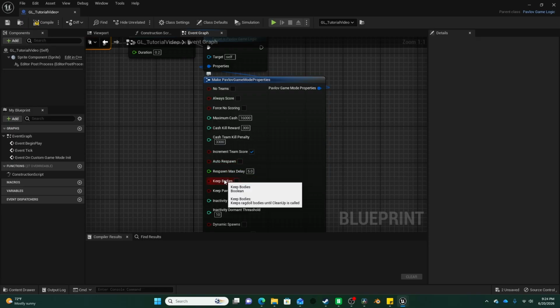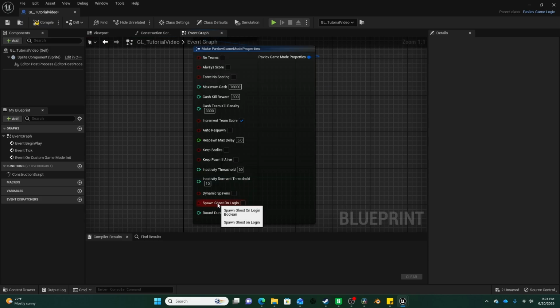Keep bodies, this is just a cleanup thing. I never really like to keep bodies just for the sake that it does eat up performance and it's kind of messy. And then spawn ghost on login is just exactly as it sounds. Instead of players coming into the server and then they immediately become a player, they just spawn in as spectators essentially. That's usually what ghost stands for. And that's really important for things that you don't want people to spawn in and then immediately start playing if a round is already going, for example.